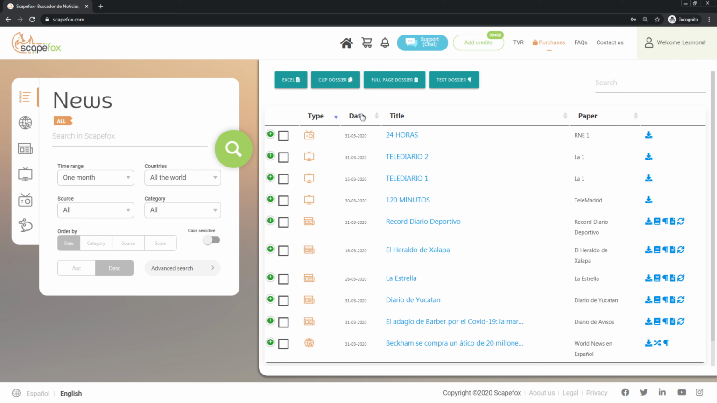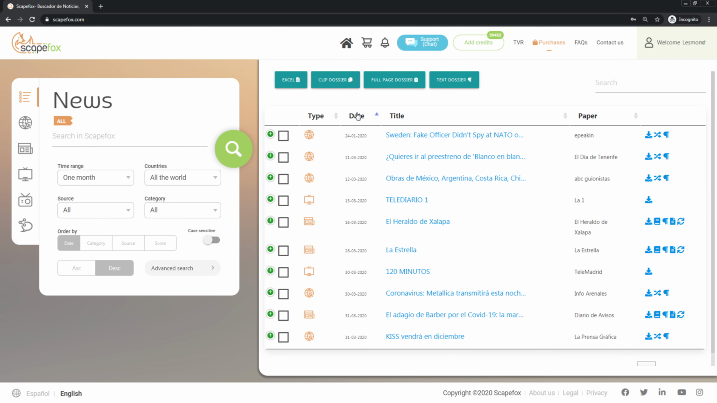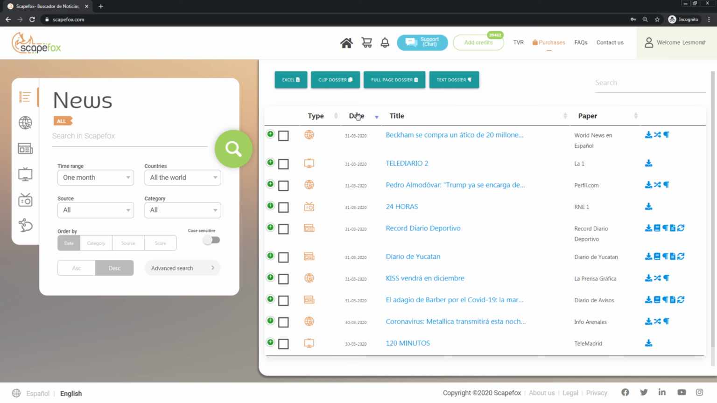You can also sort by date. Keep in mind that this is the publication date of the article. It's not the date the article was purchased. So you can put the newest articles on top or on the bottom. You can also sort by title or by paper name.